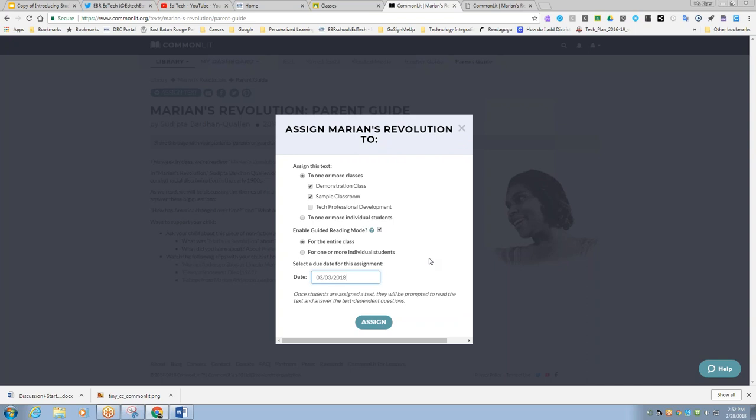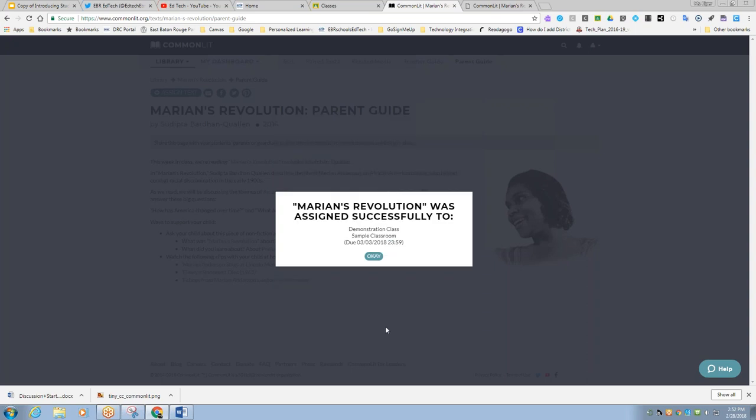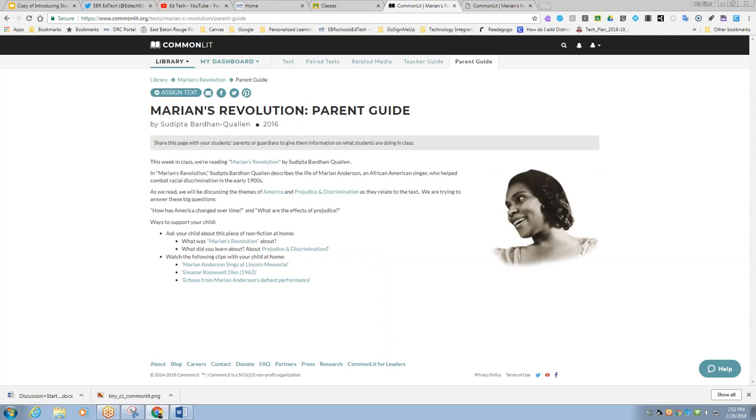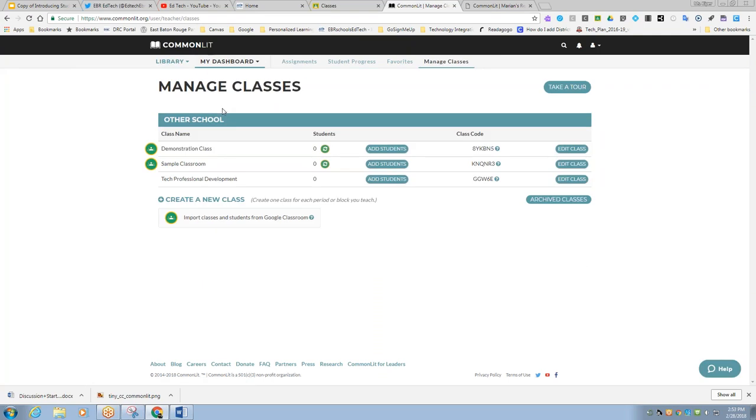And all of this works best if you set your Google Classroom up first and then connect your Google Classroom to CommonLit. So you may be wondering why I showed you the Google Classroom part first and then the features of CommonLit second. I think it really works out best if you go ahead and connect the two things. And then I'm going to select Assign. And then I can go into my Google Classroom and view the assignment. At any time if I want to connect additional classrooms, I can go to My Dashboard, Manage Classes, and then add, import any other classes or students from Google Classroom that I'd like to import.